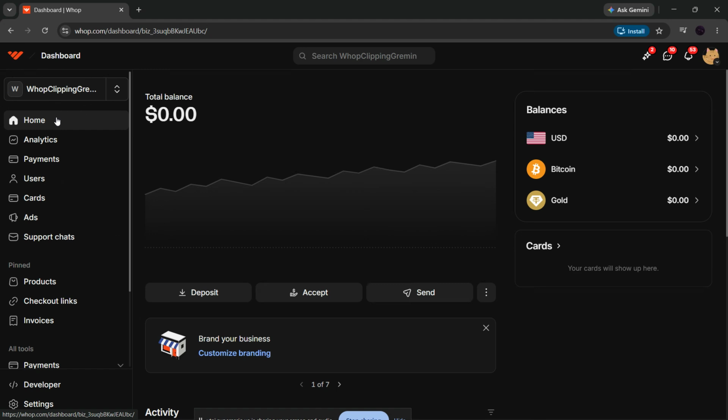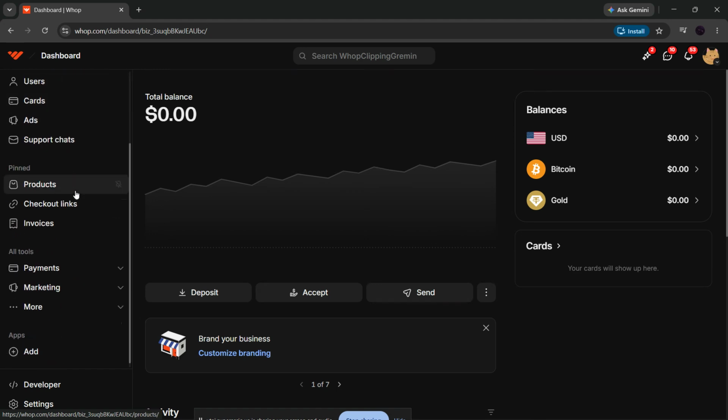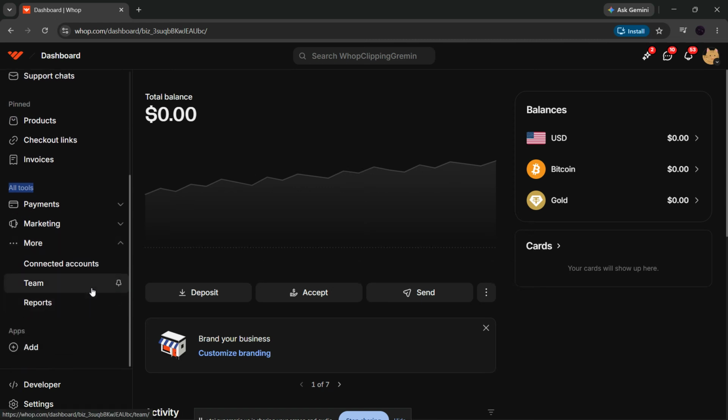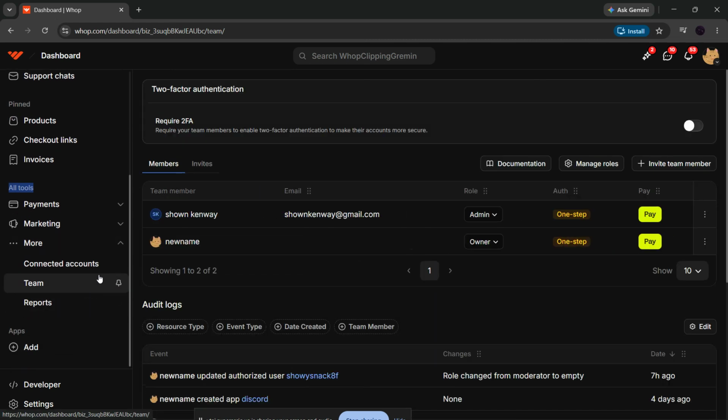Once the correct business is selected, go down the left sidebar and find the All Tools section. Scroll until you see more, then click it. After that, select Team. This is where WOP keeps the team management tools, including admin roles and member access.